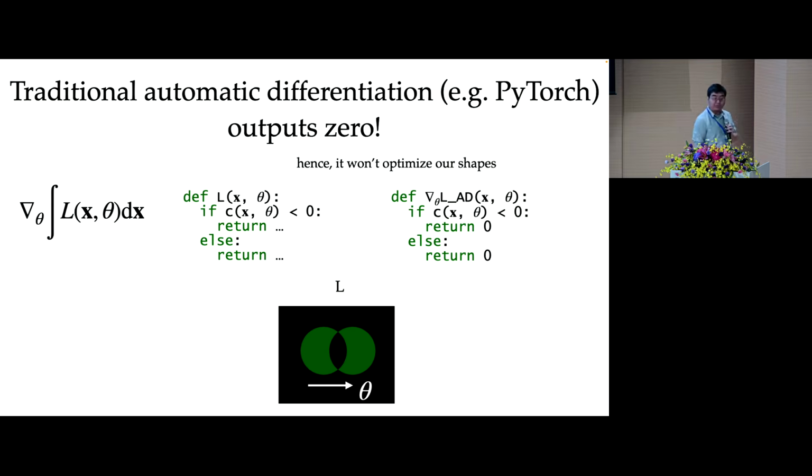This is traditional automatic differentiation. And if you actually do it in this particular case, PyTorch will always output 0 for your derivatives. Probably not super surprising, right? Because inside those two returns, there's nothing that depends on theta. The only thing in this function that depends on theta is in the if condition, and PyTorch doesn't do anything to the condition. So it will not optimize our shape. You throw it to the optimizer, and it does nothing.